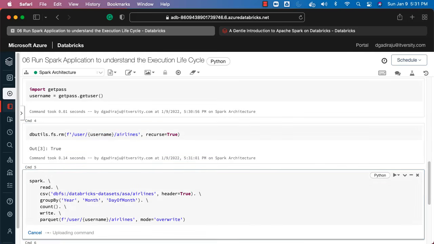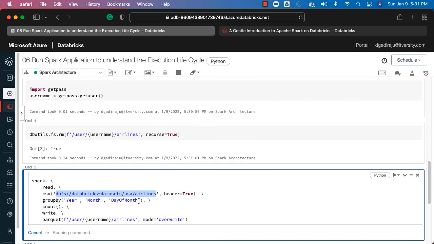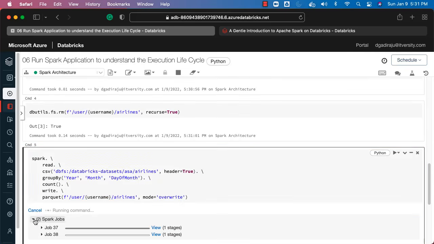This will take care of reading the data from this location. And then it will group the data by year, month and day of month. Then it will actually perform the count. The final output will be returned to this location in the form of Parquet files. You should be able to expand this to see what is going on internally.